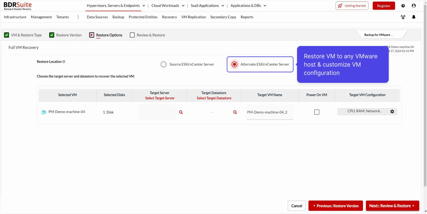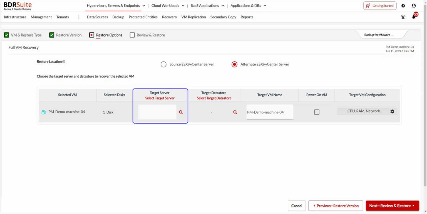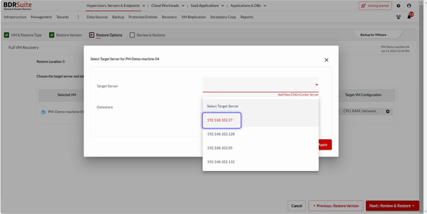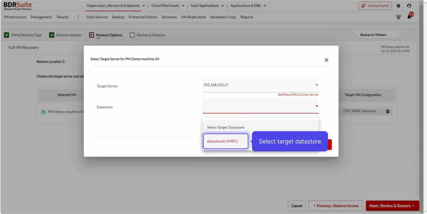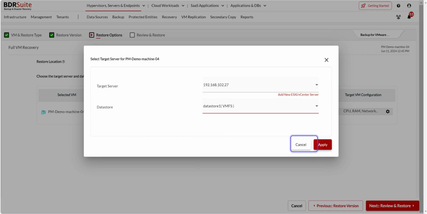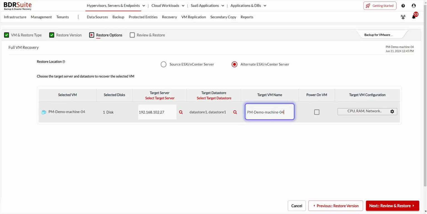In this demo, I'll restore the VM to a different host. Click on the search icon to select the target VMware host and data store to restore. You can select an existing host or add a new VMware host. Then select the target data store on the host. Click Apply to proceed. Enter the VM name for the restored VM and choose VM Power On preference after restoration.